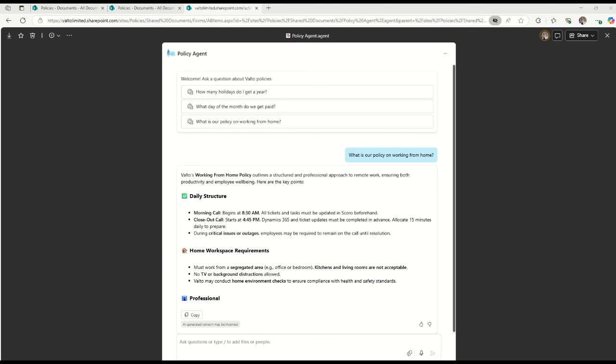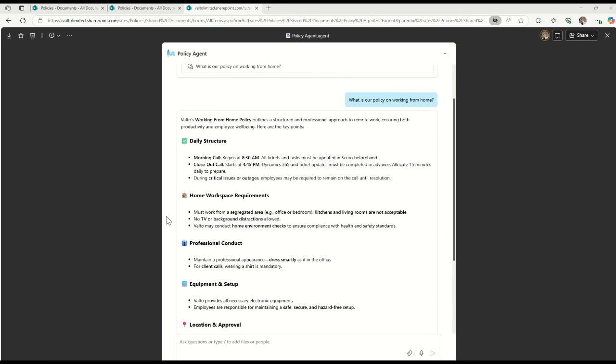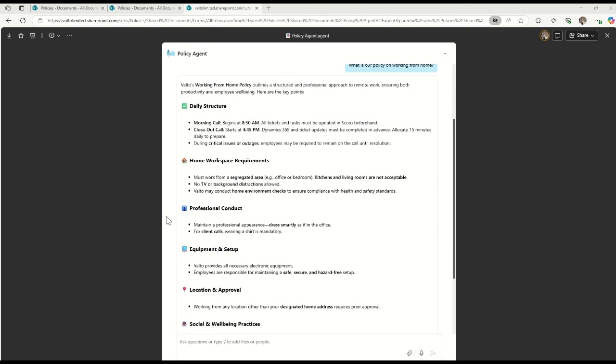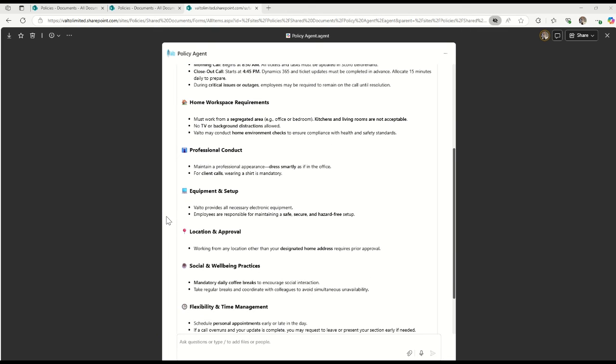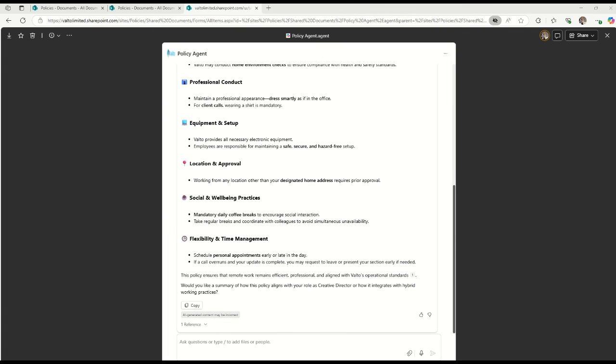So it is a little bit slow at first, but it will speed up the more that it gets used. So you can see here, it's got a bit of information about working from home, so how our daily structure works, the home workspace requirements, professional conduct, the equipment. It's got a load of really useful information about how the Valto team works from home. I'll just close this off.